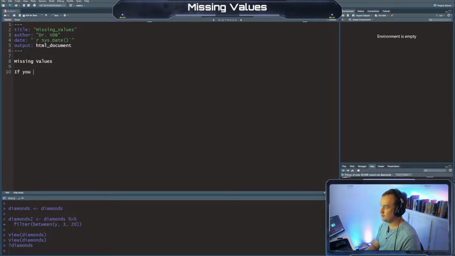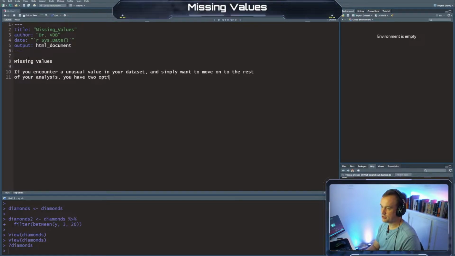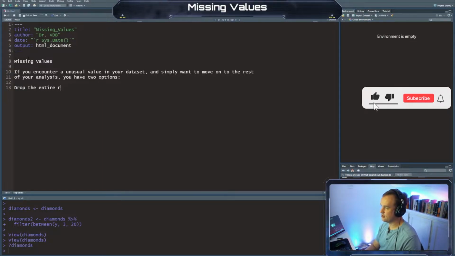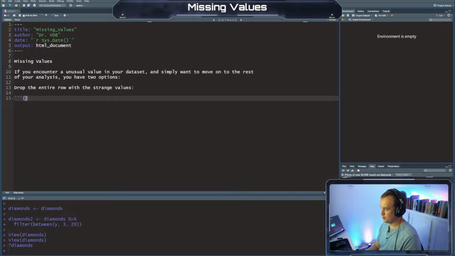So if you encounter an unusual value in your data set and simply want to move on to the rest of your analysis, you have two options. One is to drop the entire row with these strange values. And so we can do this.